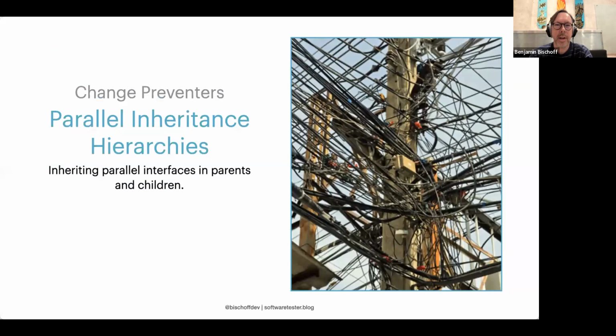This was a very tricky one to find an example for, parallel inheritance hierarchies. This is about inheriting parallel interfaces in parents and children. And hopefully this example is clear enough. If not, please tweet at me or ask about it so I can find a better one in the example code.